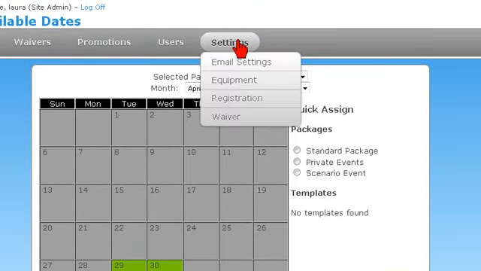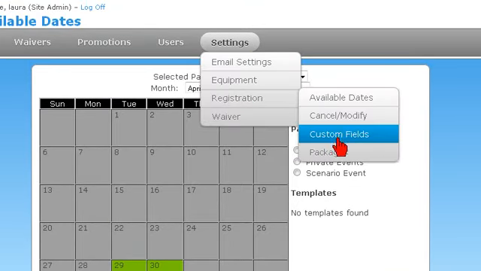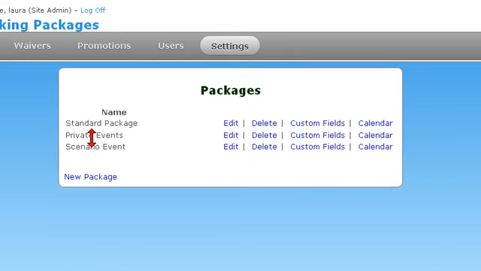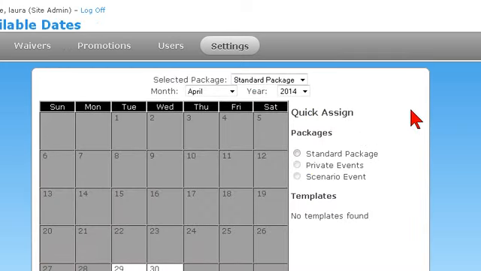The other option is off of your particular package that you're looking at. You'll see that there's a calendar off each one of these. So here we have three packages we've defined: a standard, a private, and a scenario package. And let's go take a look at our calendar.